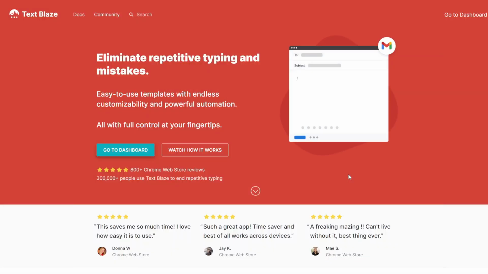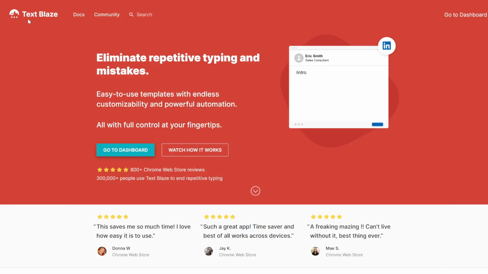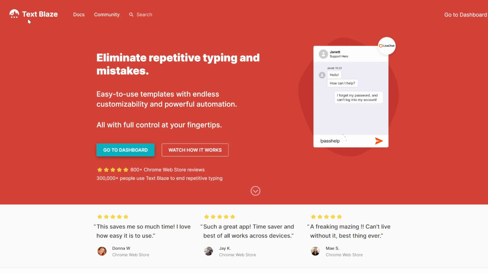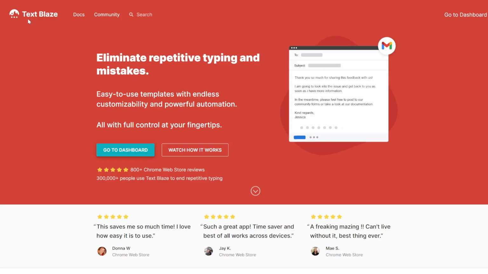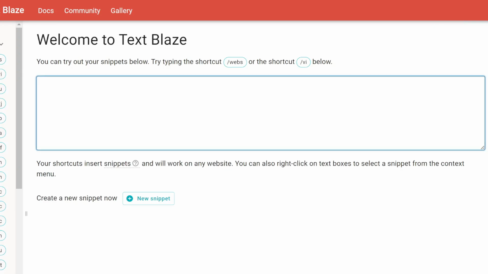Alright, first up is this tool called TextBlaze, which is a Chrome extension or a Windows app that you can download and use for free. They do have a paid version with higher limits, but the free version is generally good enough. So once you have it installed, and for me I have the Chrome extension installed, what this does is it creates keyboard shortcuts for you. So you can type in a predetermined snippet of text using a very short shortcut.